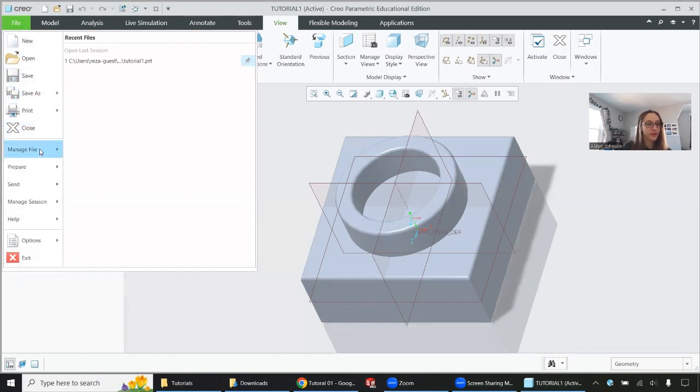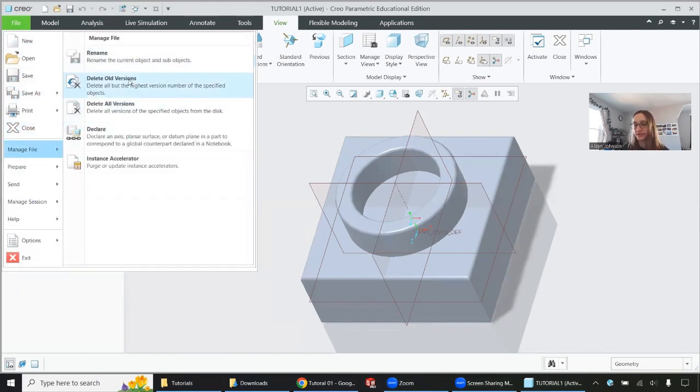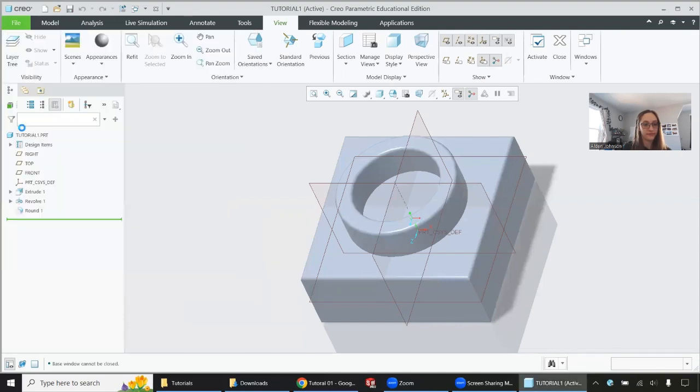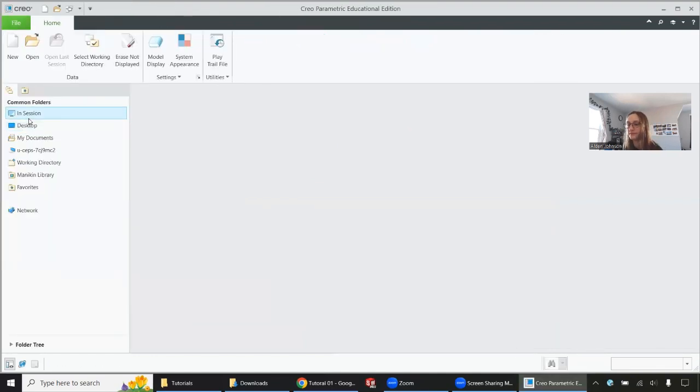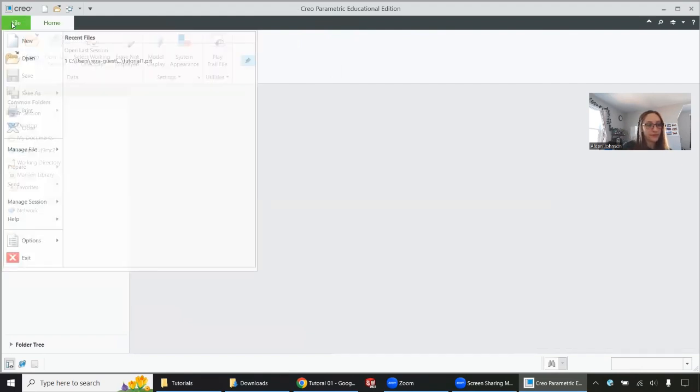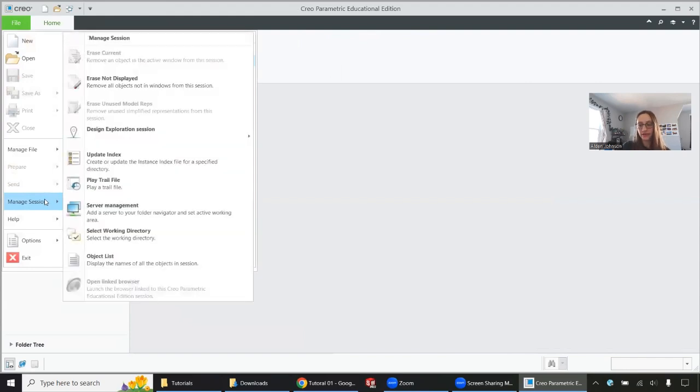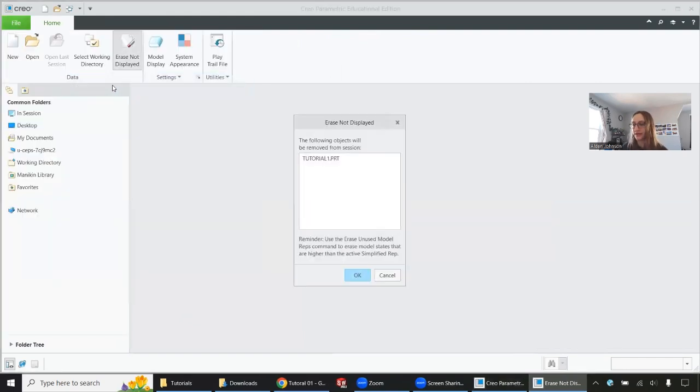save, delete old versions, and close. However, it's still going to be in the memory of the software, and I would like to get rid of it. To do this, I'm going to File, Manage Session, and Erase Not Displayed. You can see that the part is closed, but it's still here in the memory, so I'm going to close that too.